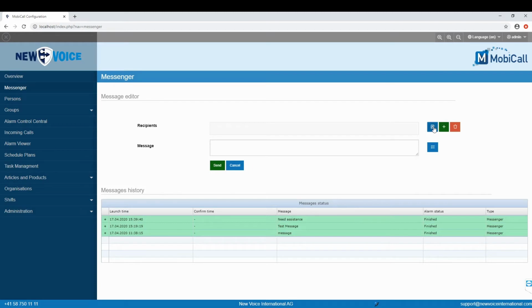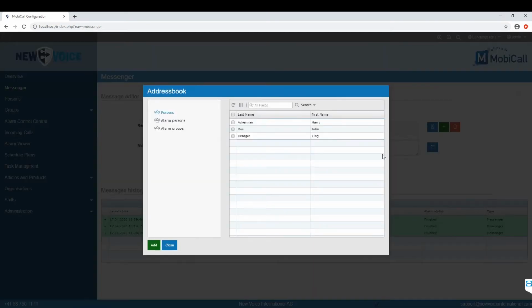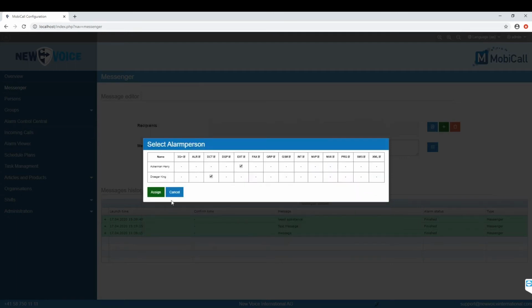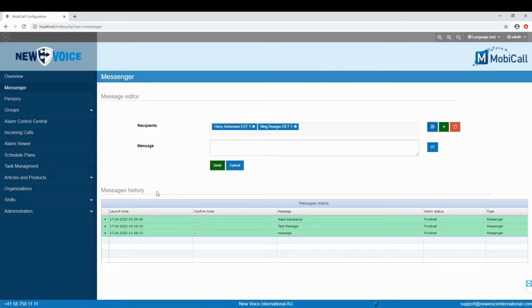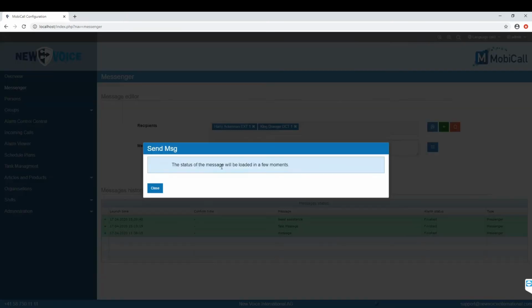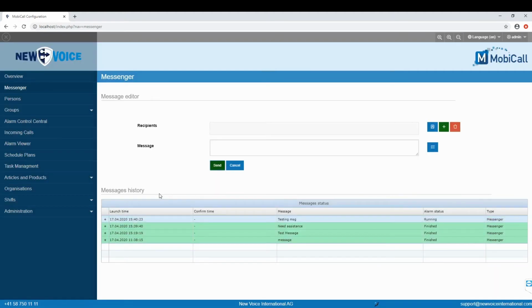To avoid filling in many message receivers by hand, simply press the blue address book icon. Here in this menu the account persons of this MobiCall can be selected. By selecting a user and pressing the Add button on the bottom, MobiCall shows a pop-up with the different types of this account person. Check the types you do not want to send the message to and press the Assign button. MobiCall automatically adds the selected entries into the message receivers. Now fill in your message below and press the Send button to send the message to the defined receivers. With the recycle bin, users can be deleted from the receivers.